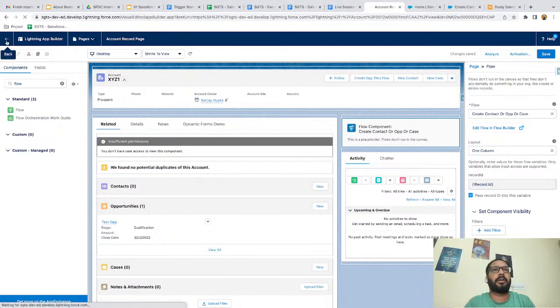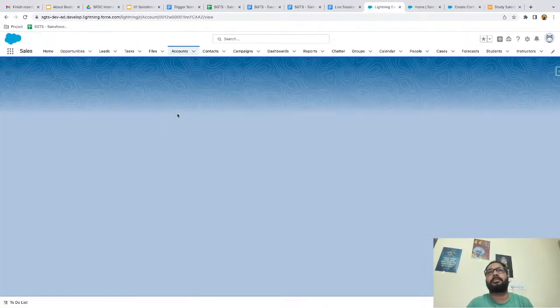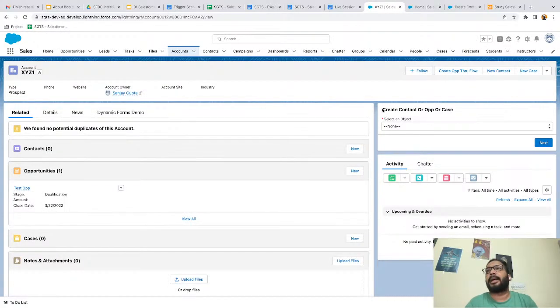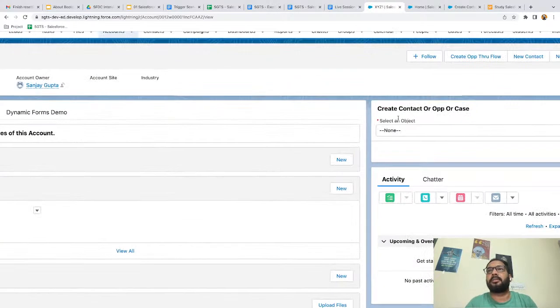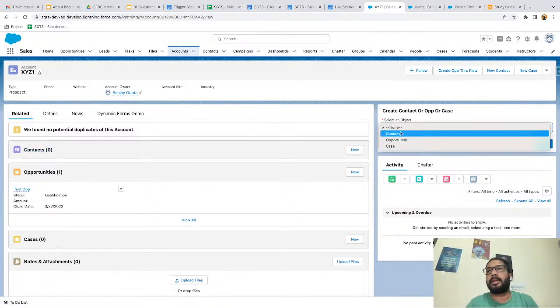So it is saved. Now moving back. On each account record page, you will see this. And here it is. Right now what we need to do is check the related list. We have 0 contact, 1 opportunity, and 0 case. I will be creating one record each: 1 contact, 1 opportunity, 1 case, and you will see everything will be related to this account. So from here I am selecting contact, clicking on next.